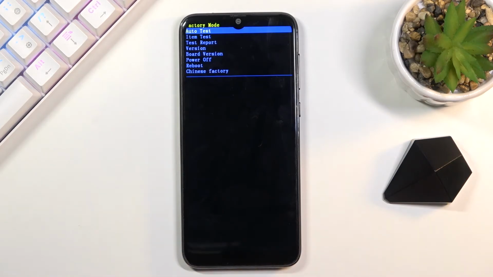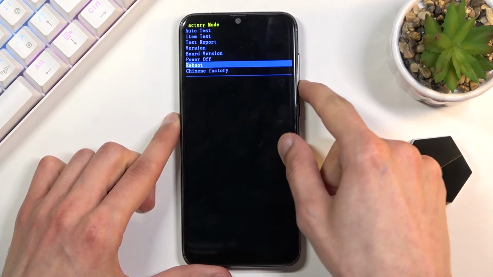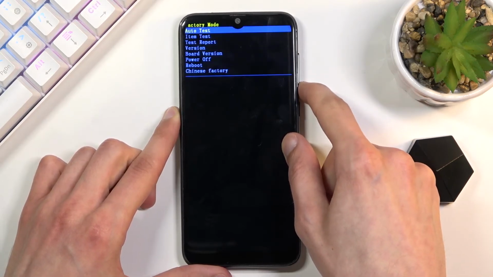And we're now in the test mode, or as it's called here, factory mode. Now in this mode you will need to use the volume keys to navigate through the options. It looks like volume down only scrolls down and up does nothing. And as you can see, you can do a couple of different things.